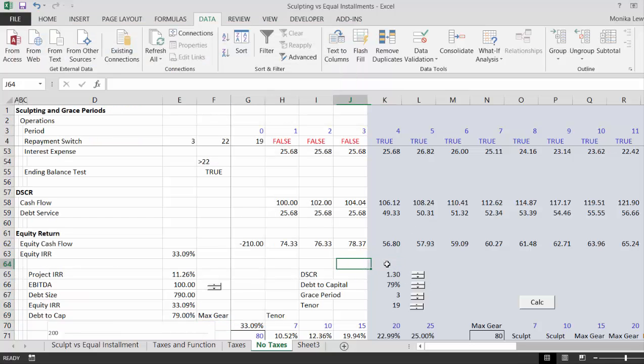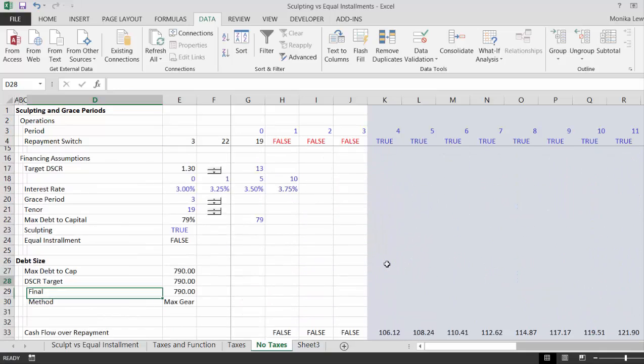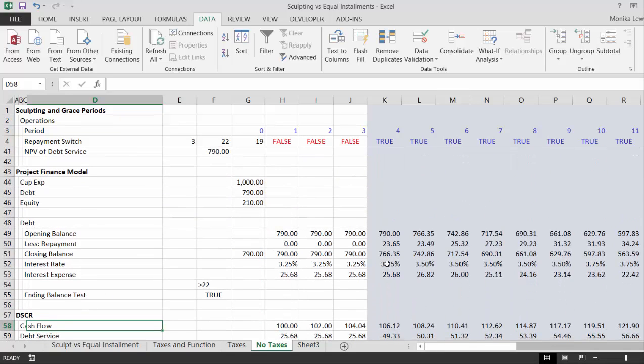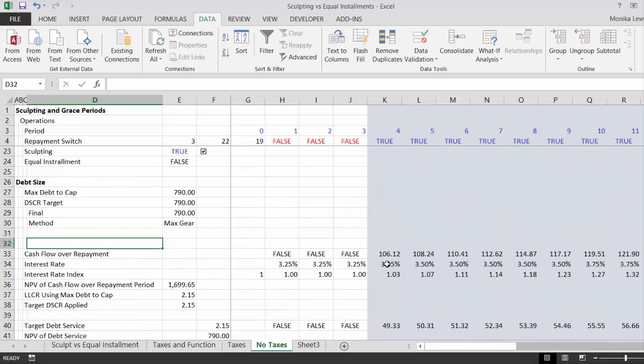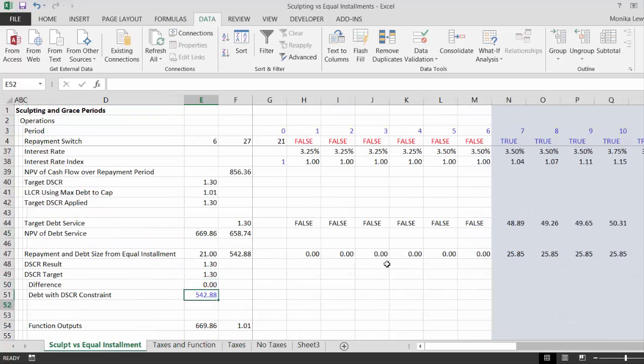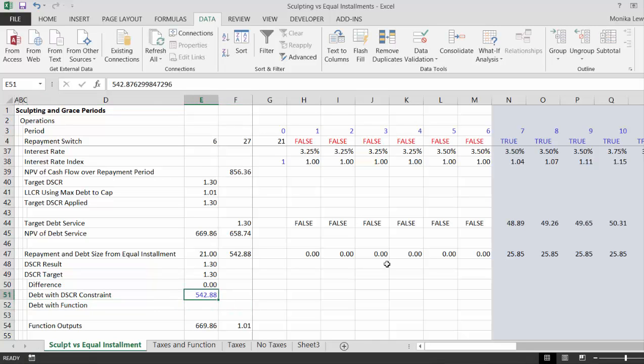And to do this, I think let's go up here. Okay. Where is our debt size? Excuse me. This is really embarrassing. Well, partly it's because I'm in the wrong sheet. Okay. So we're going to do a debt with function. Now what we'll do eventually then is just put this one equal to this one.